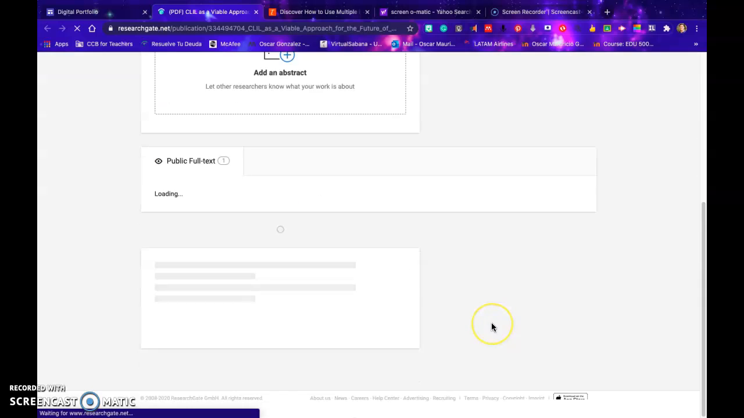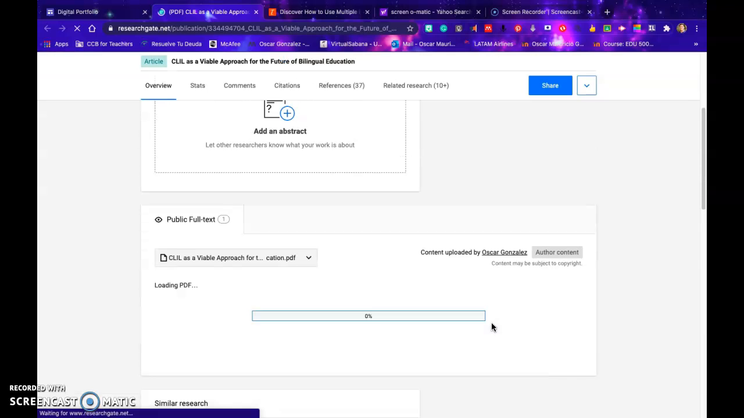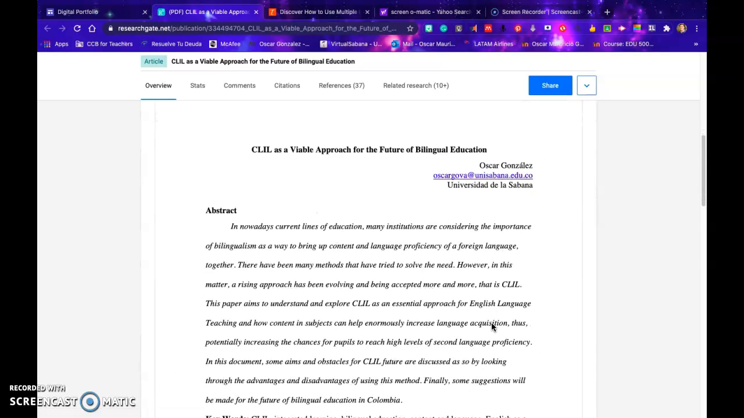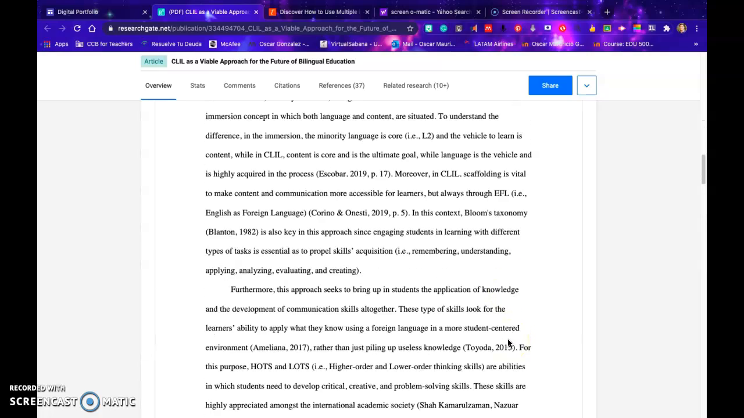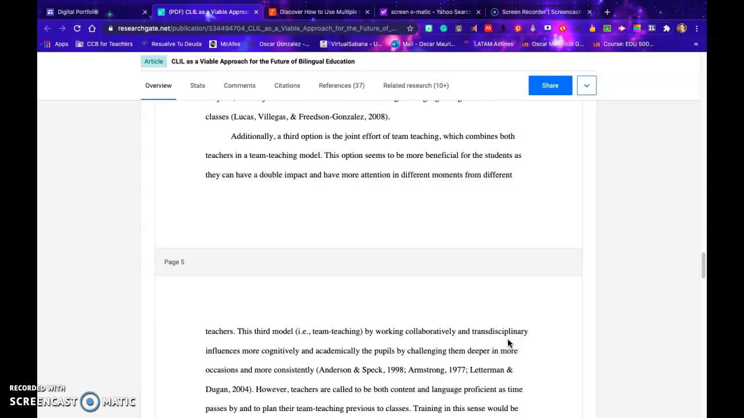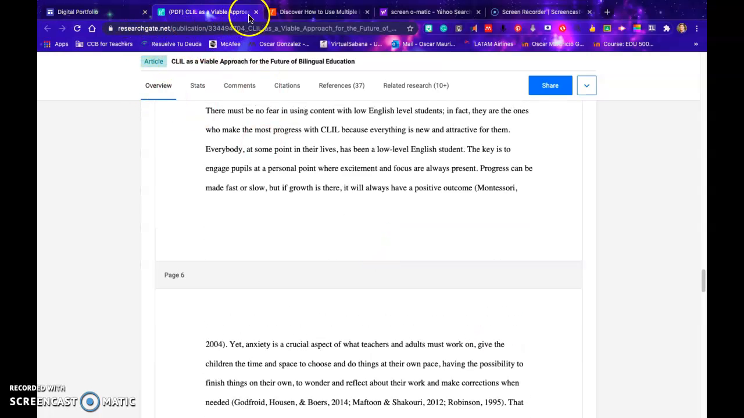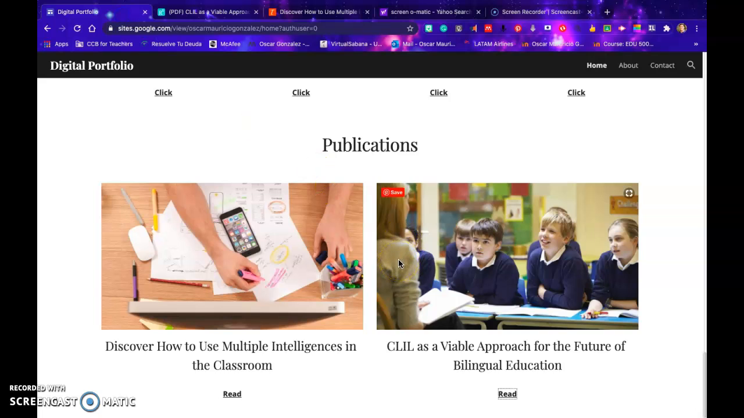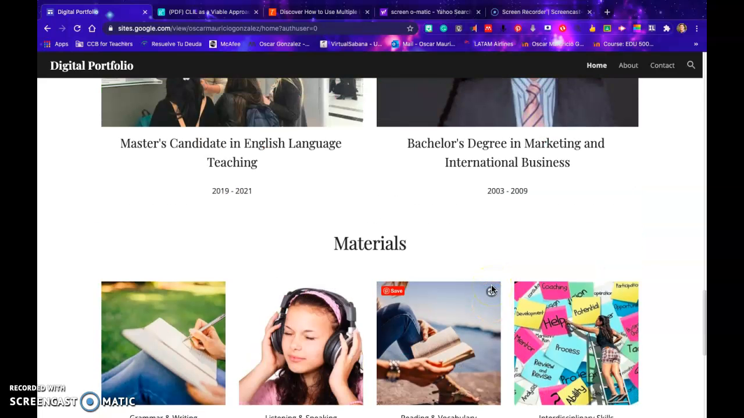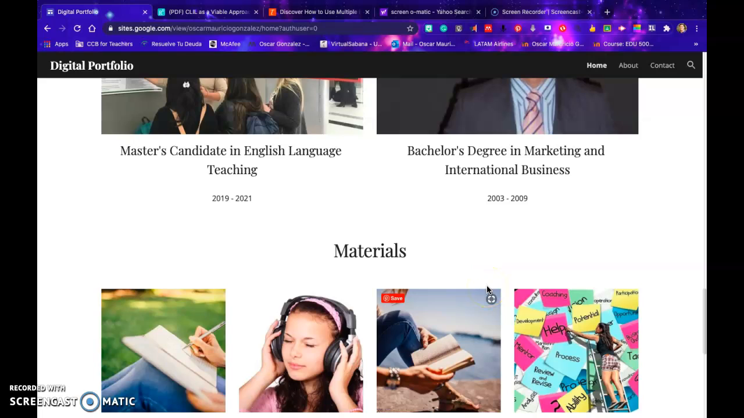You also find this clearly as a viable approach for the future of bilingual education that is in ResearchGate, and you will find it right there if you want to read it. If you want to take a look at a full text, it's right immediately there, and it's part of my writing experience. So going back with the publications and with the explanation of my digital portfolio, I'll just have to say that it does contain everything that we need for the digital portfolio, right?